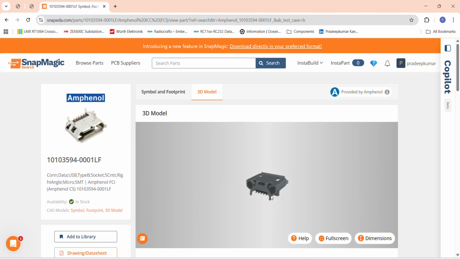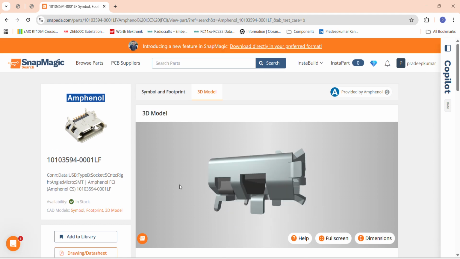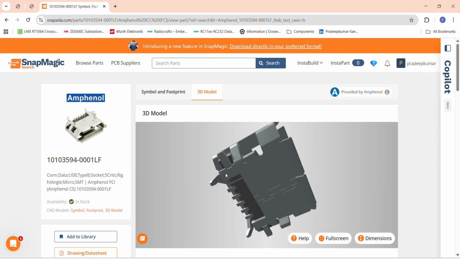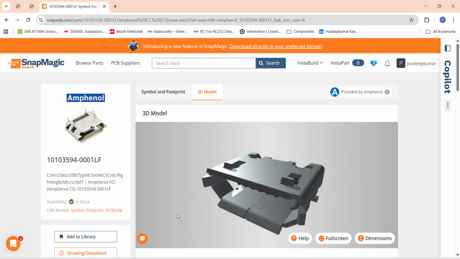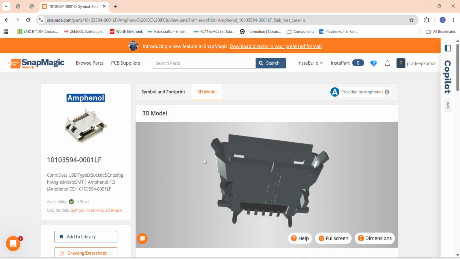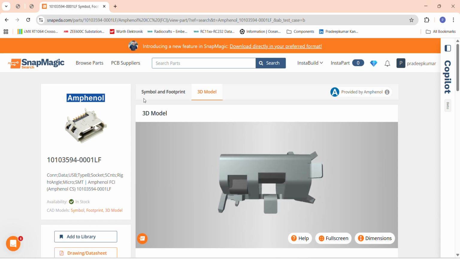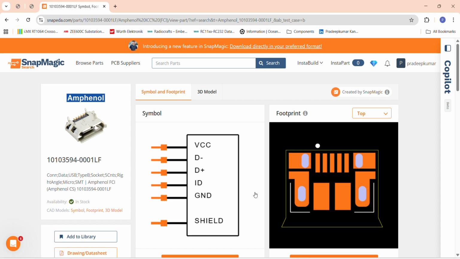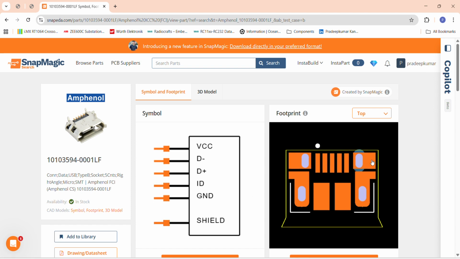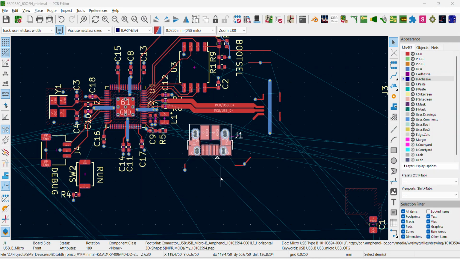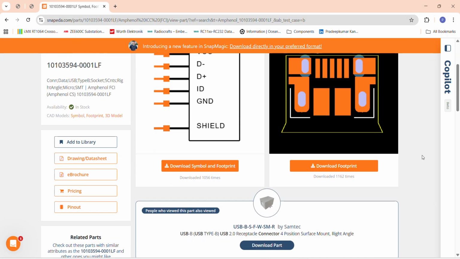I'm checking whether the 3D model directly meets my requirement or not. Yes, it is meeting it. This is the part I'm going to use. This is the footprint they are suggesting, and I'm using the same footprint, you can see. Okay, now I'm going to download all those parts.